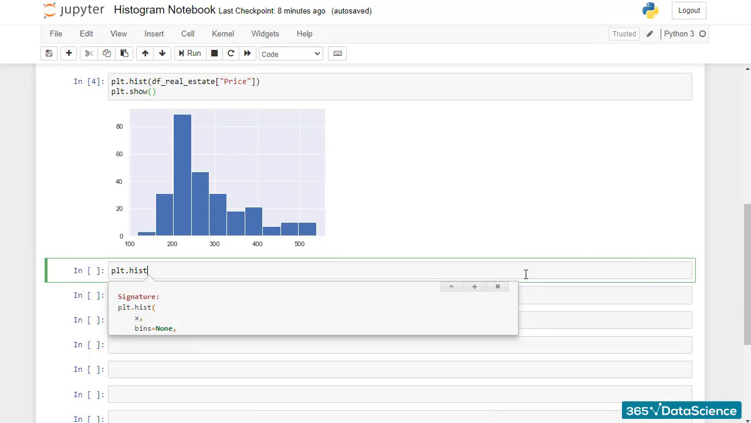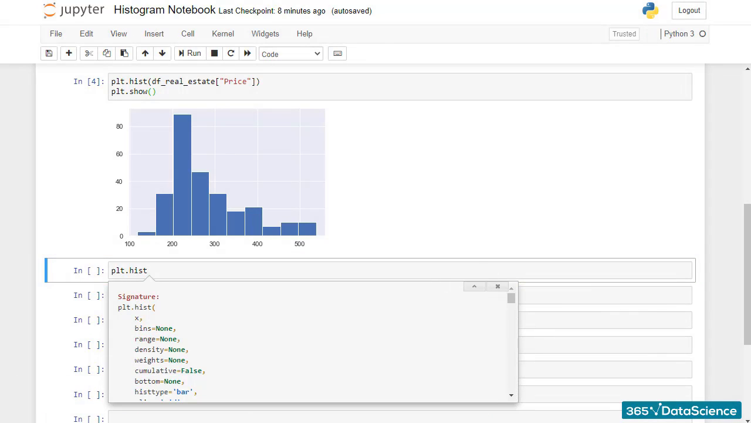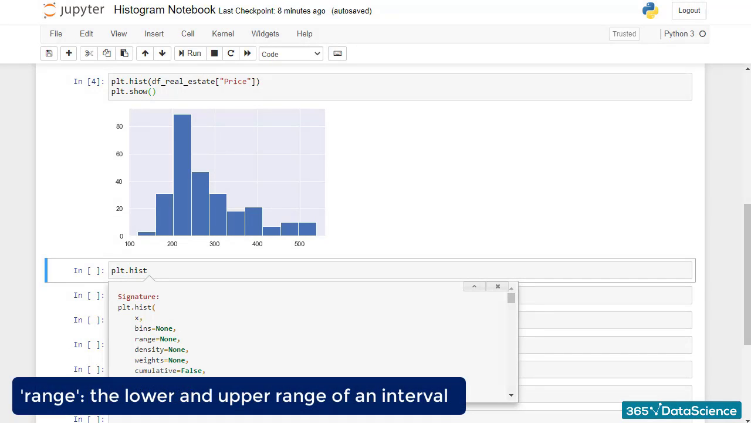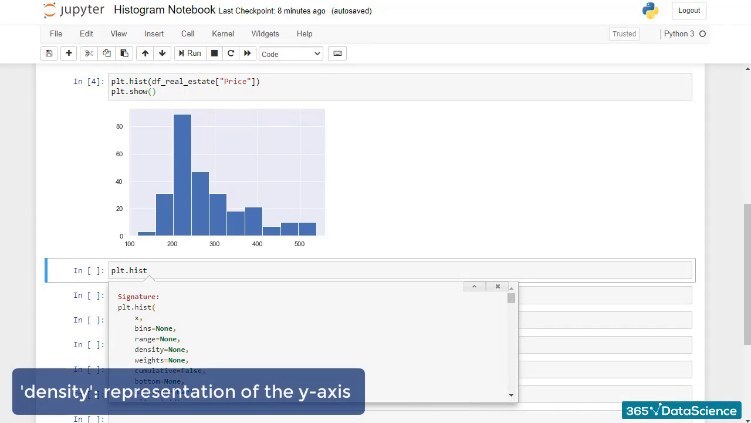Great! The third parameter is range, through which we can specify the range of a histogram. Here, instead of the natural domain of price, we could narrow it down to a smaller interval. The Boolean density parameter allows us to specify the representation of the y-axis. If true, the counts are normalized to form a density distribution.